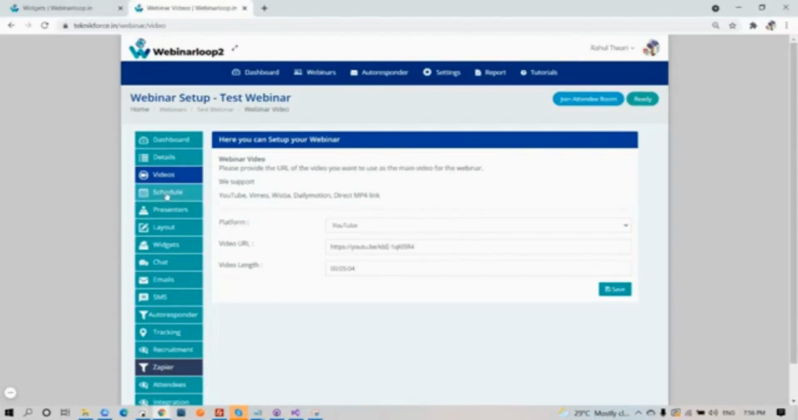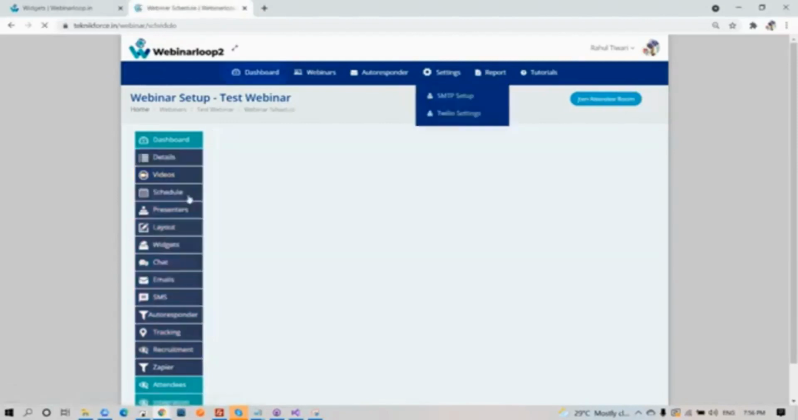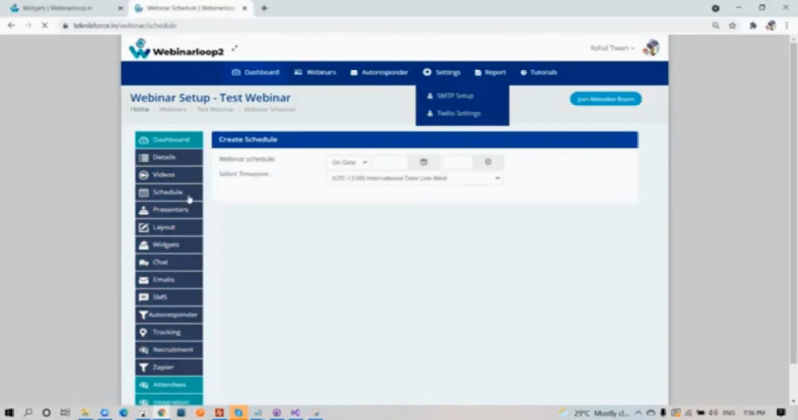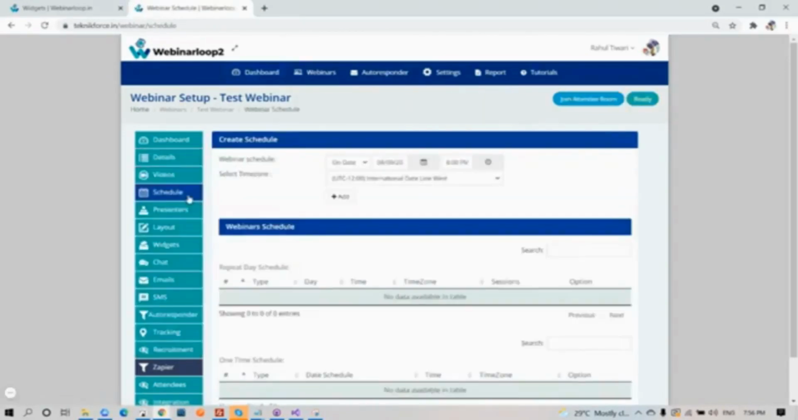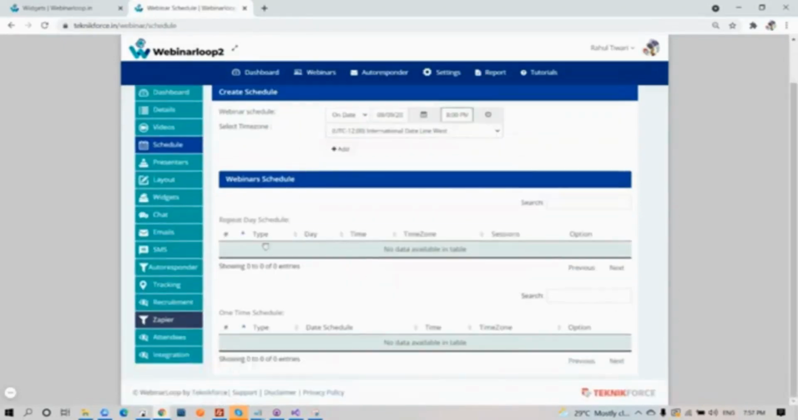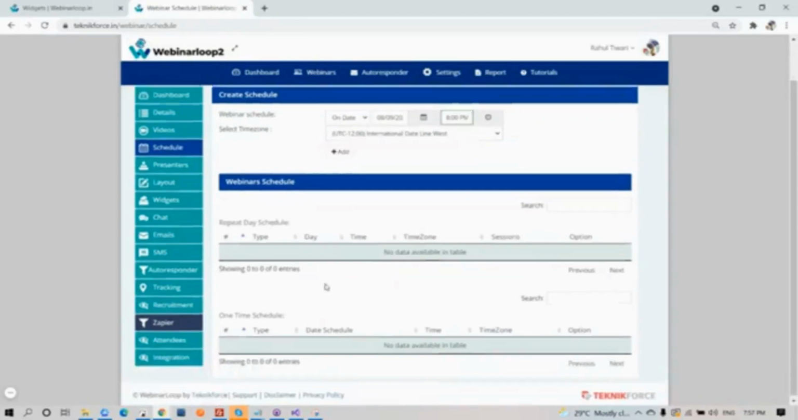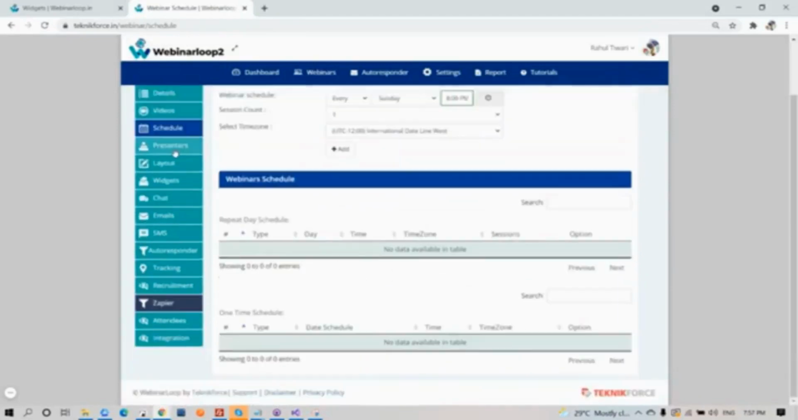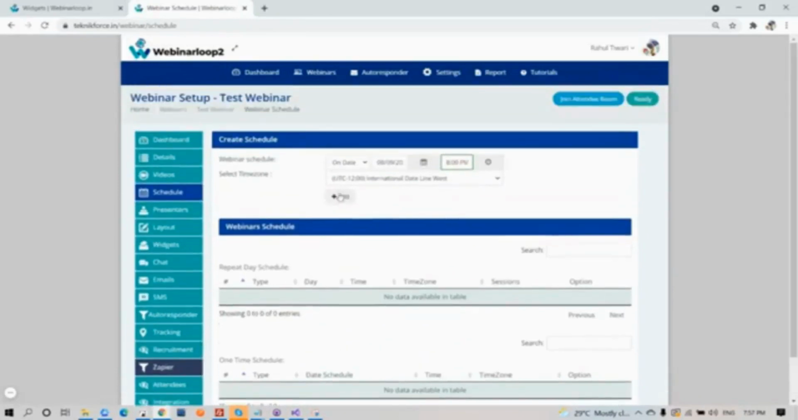Now on schedule, you will see this tab when you have set your webinar on a schedule. You can select on a specific date or a recurring event. Once you've saved it, it will be listed on the repeat day schedule or the one-time schedule.